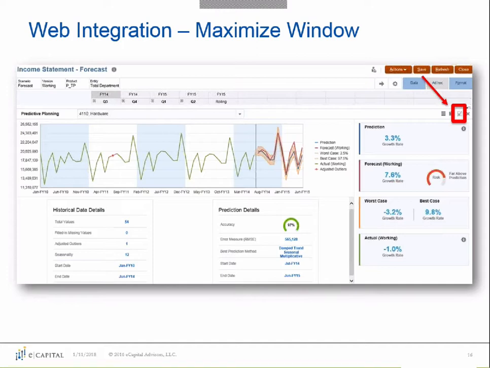Within the web integration, all methods are selected, so it's going to cycle through all those methods and pick the best method, the one with the best accuracy, I should say. And then it also gives us our start date and end date that we're trying to predict. What's the month total that we're trying to predict for? In this case, it's 12 months from July 14 to June 15.